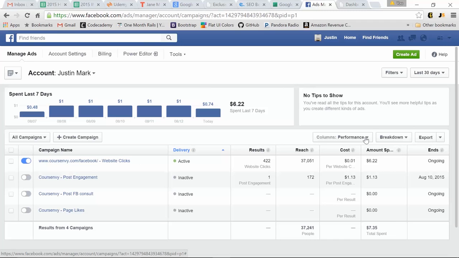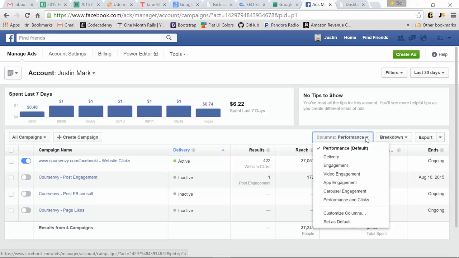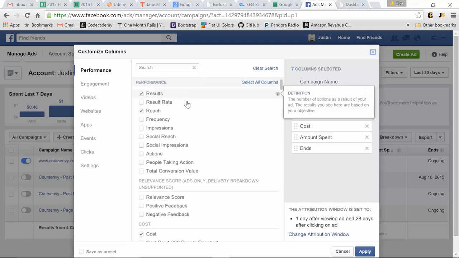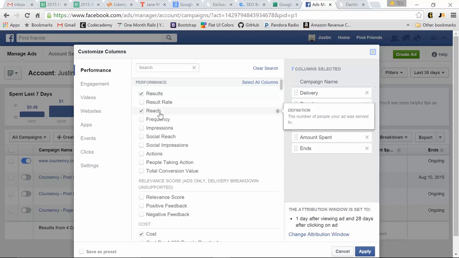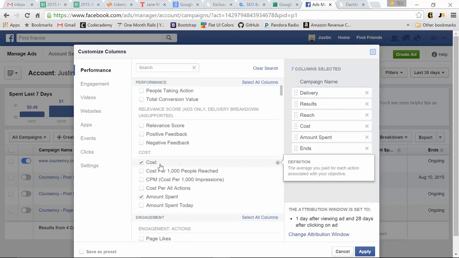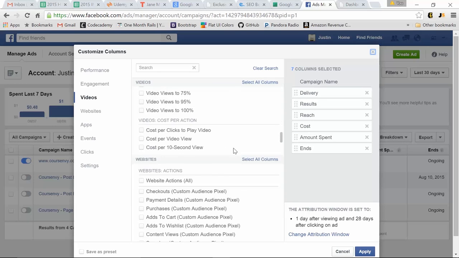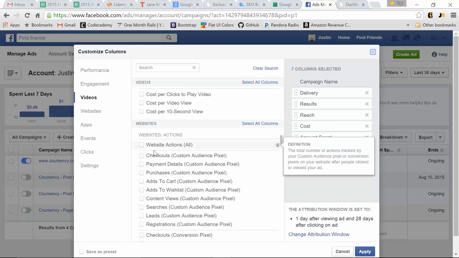So for the e-commerce checkout example, I would do columns, customize columns. And here's the thing, you can add all these varying things. These two are obviously displayed already. Results and reach are default in the new Ads Manager, but we can display a lot more things. Cost, amount spent. Let's get down to conversions. So website actions, now we're here.